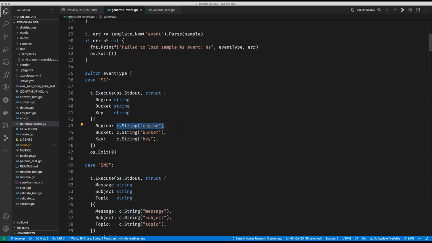So I think we're saying we expect to have a string flag called region. Generally with the AWS tools, you say something like, S3 region so and so, bucket something else, key something else. So I think that's what this is doing. So by executing that template, we're effectively saying print the template to the writer I'm going to give you, standard out, interpolating these bits of data as you go.